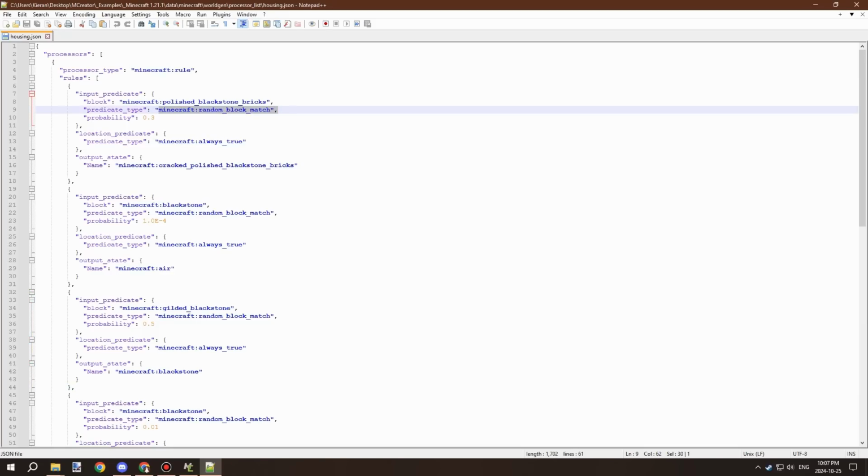input predicate, or something or other, that basically specifies the block that it's going to be targeting. And then we're basically doing a Minecraft random block match, and then we're setting the probability of the chance of it being replaced. And then down below we have the output state, and that's basically the block we're going to be replacing it with.